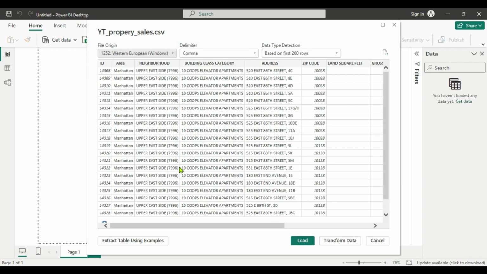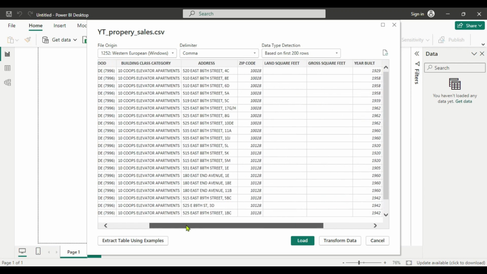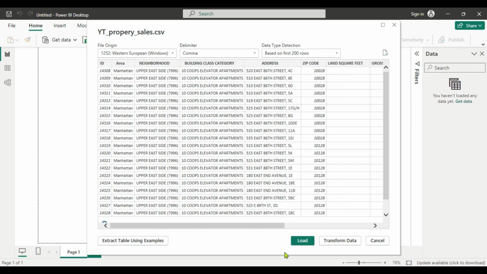Now a new window will open. Here you can see this is the name of our data set and we have a CSV file, and we can see the first 200 rows. We will get the preview of our data here. You can see all the columns. Now at the bottom you can see we have three options: Load, Transform Data and Cancel.